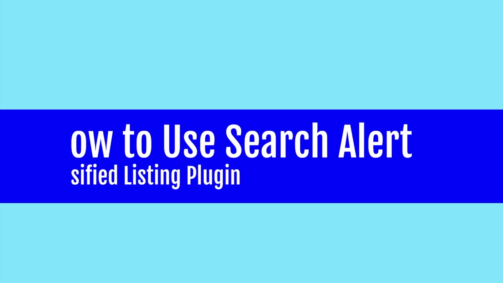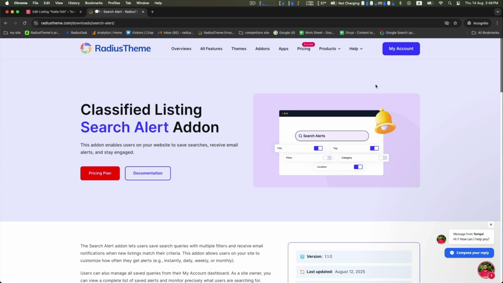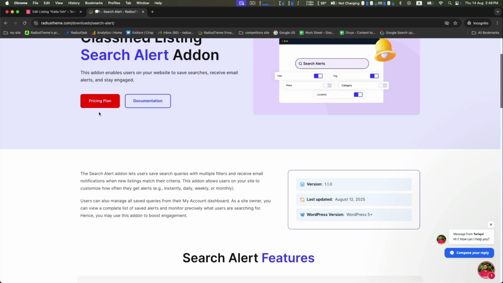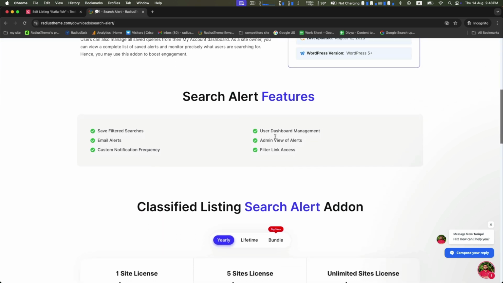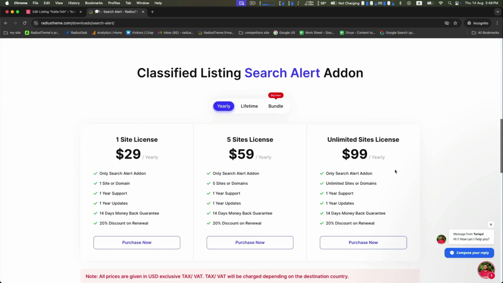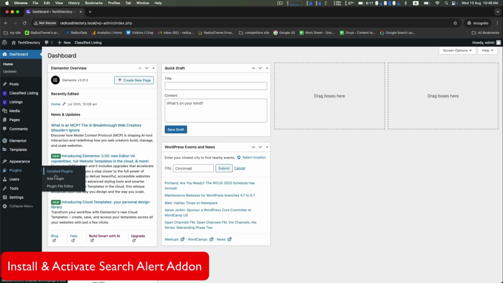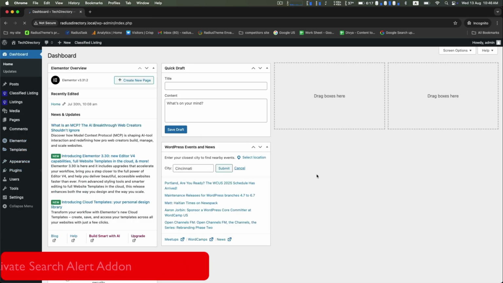Welcome to today's tutorial on using the Search Alert add-on in the Classified Listing plugin. The Search Alert add-on lets users save search queries with multiple filters and receive email notifications. This add-on allows users on your site to customize how often they get alerts, like instantly, daily, or monthly. So let's dive in and see how it works.